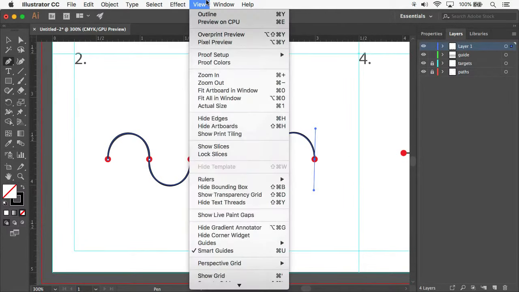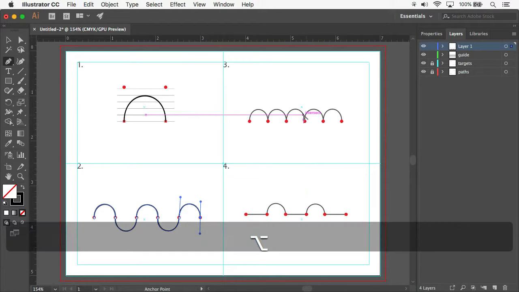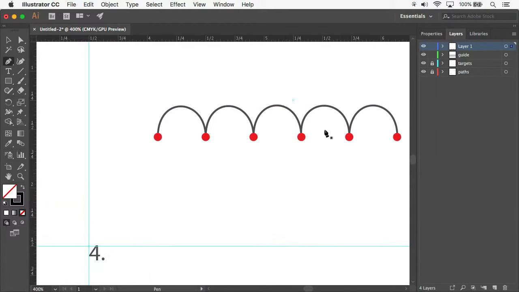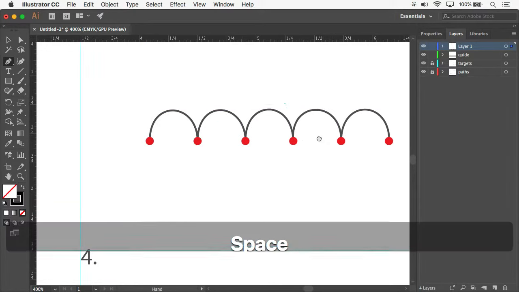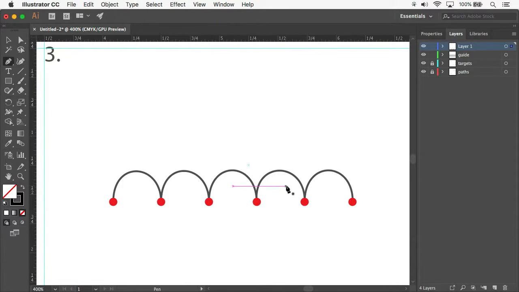And I'm going to go to View, Fit Artboard in Window, or you could hit Command 0 on the Mac, Control 0 on Windows, and I'll hold down Alt or Option on my keyboard and use my mouse wheel to zoom into this next curve. Spacebar will let me click and drag over to bring curve number 3 into view.